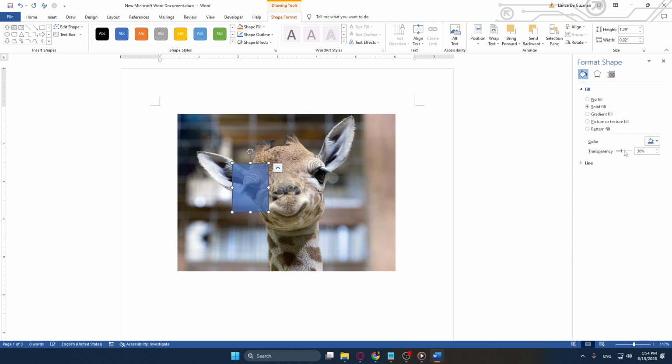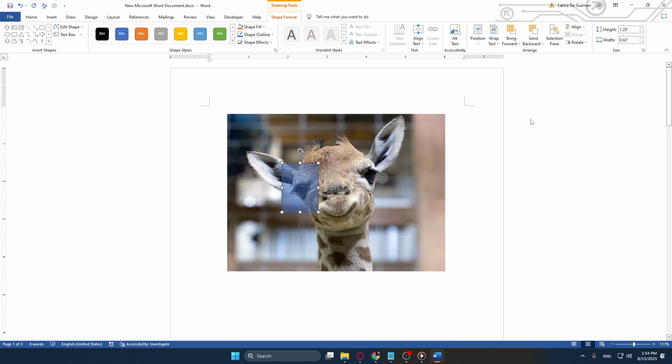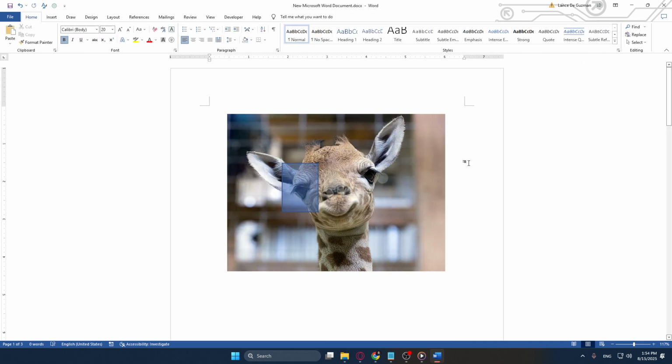And that's it. You're done. Your image now has the highlighted area that you intended, enhancing its effectiveness in your document. This simple yet powerful technique can make a big difference in how your content is perceived, leading to more engaging and informative documents. Remember, practice makes perfect.